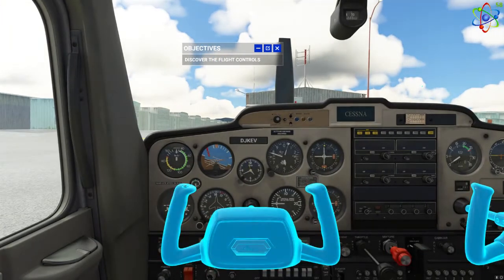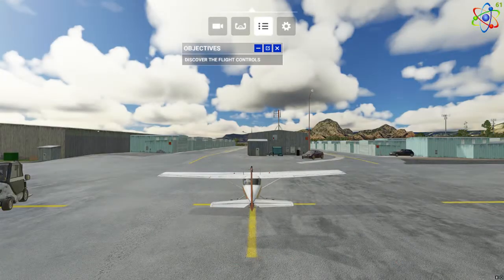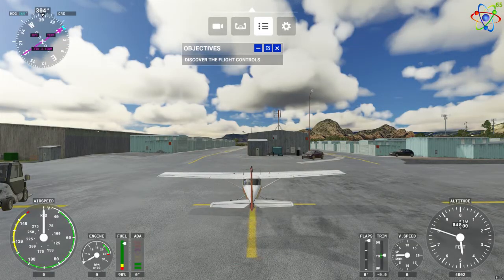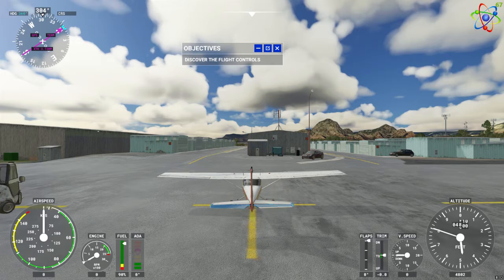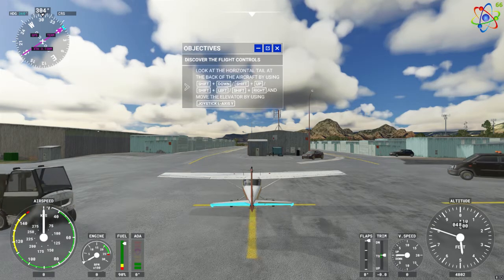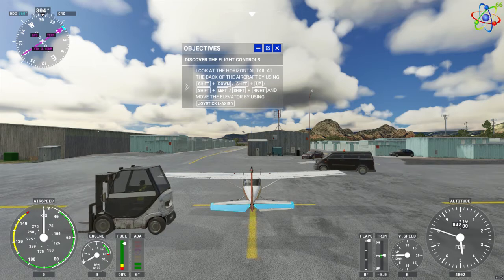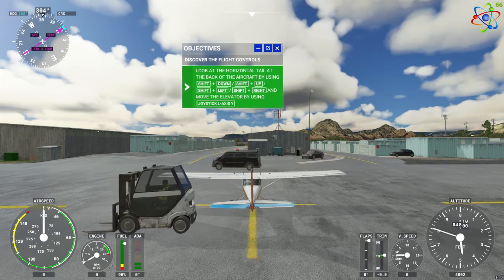What makes the yoke different from your typical steering wheel is that you can pull or push on it. This controls the elevator at the back of the aircraft to make it climb or descend. Look at the horizontal tail while you pull on the yoke. You can see the movement of the elevator. Nice.